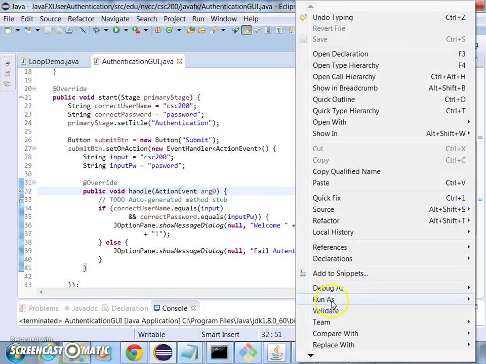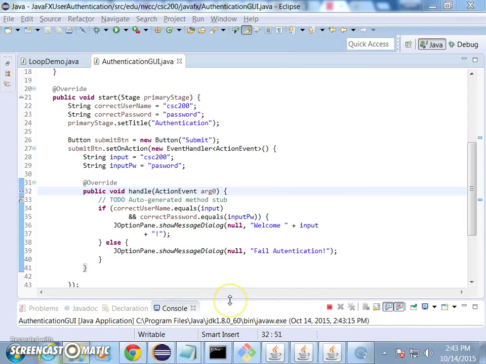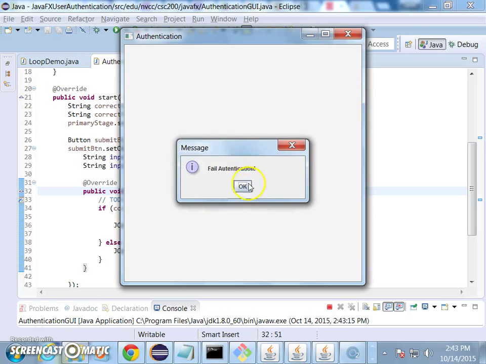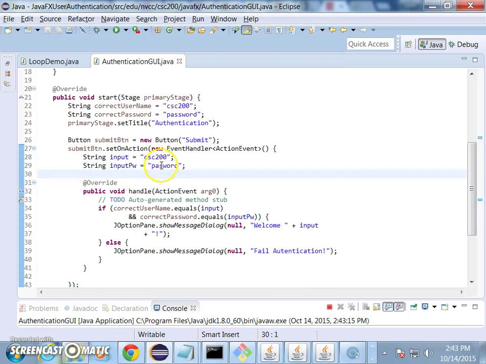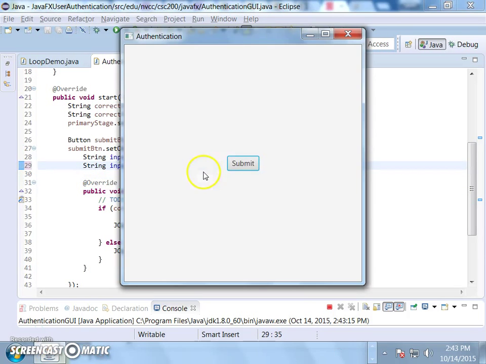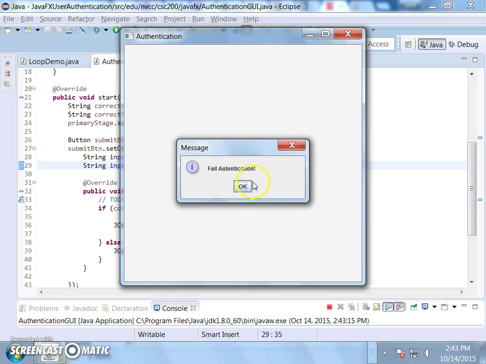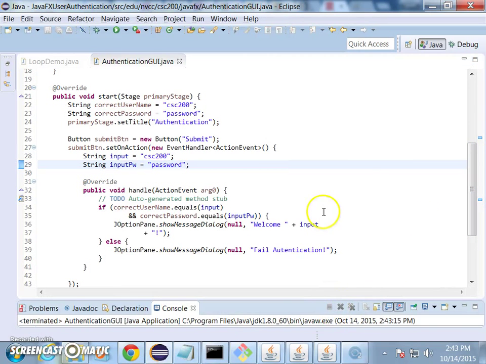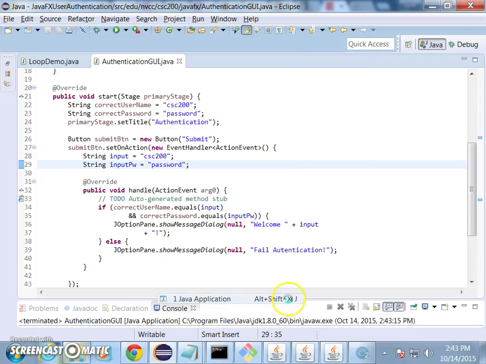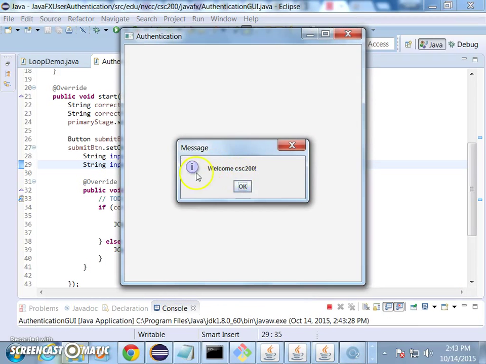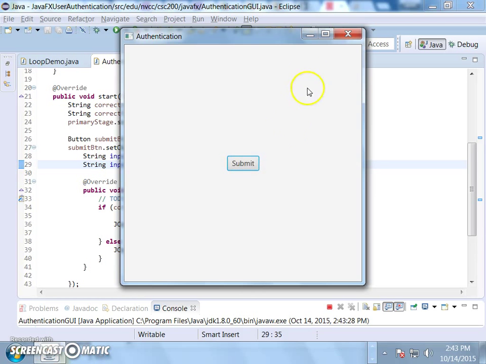Alright, so let's test this again. Fail authentication if the password is wrong, right? I need to restart this. Welcome, right? Because it's correct. But this is just to test.